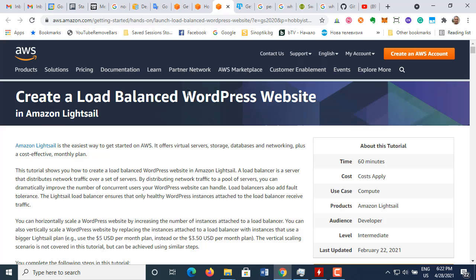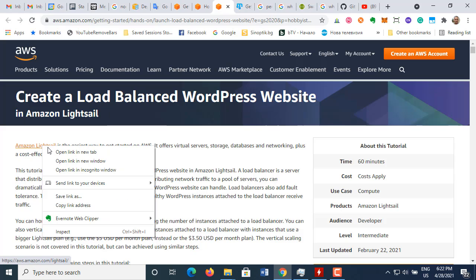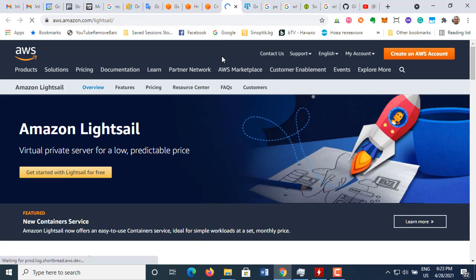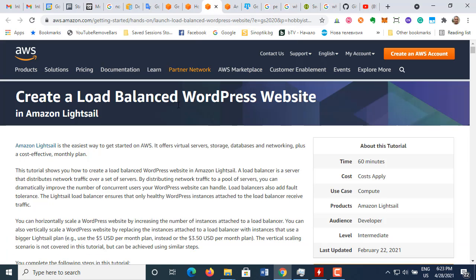Create a load-balanced WordPress website. We're going to create a load balancer in Amazon Lightsail. Amazon Lightsail, I'm going to open this, but I'm not going to read it thoroughly. I'm going to put the URLs underneath the video in the description. Is the easiest way to get started on Amazon Web Services, Amazon Lightsail. It offers virtual servers, storage, databases, and networking, plus a cost-effective monthly plan.